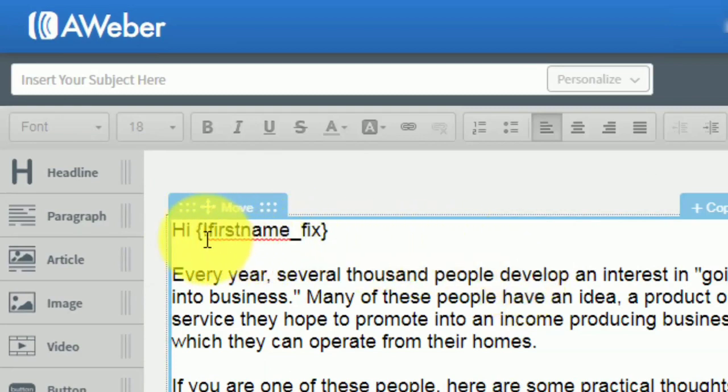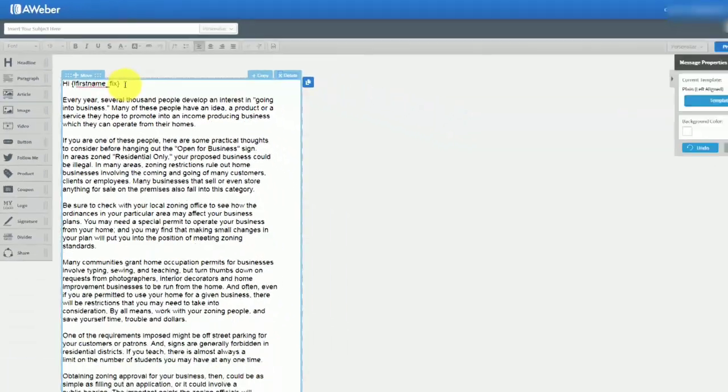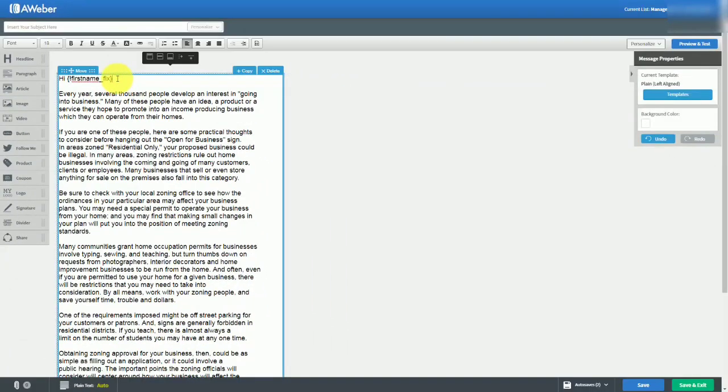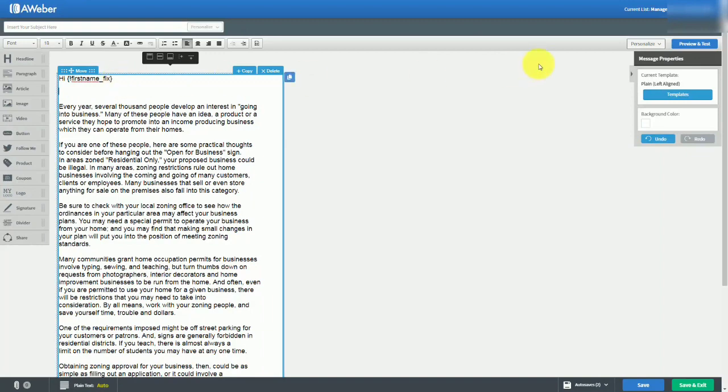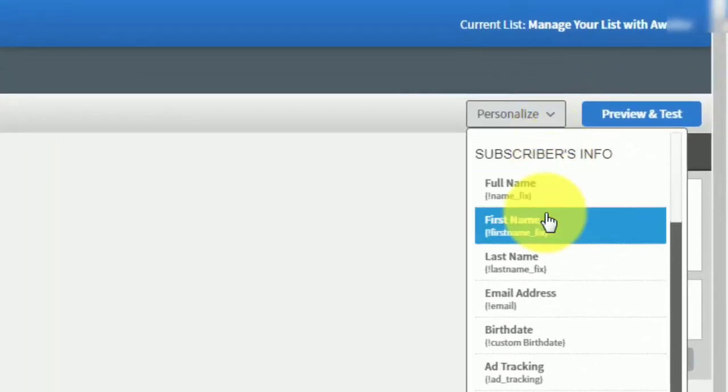That means that Aweber will look at the code and it will try to determine the first name based on what's in the box. And this is actually a better code than just first name. It will look at all the available information and try to put the best fit for the first name. So in most cases, you will continue to use first name fix. However, you could use a different personalization code. And if that is the case, then what you do is you go to the personalize field, you pull the drop down menu and you choose one.